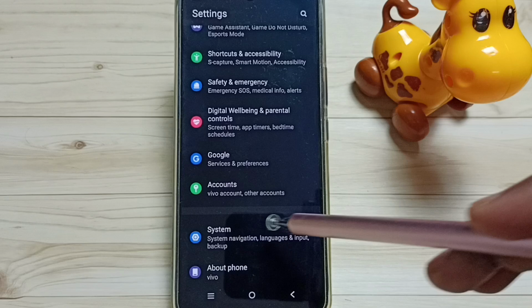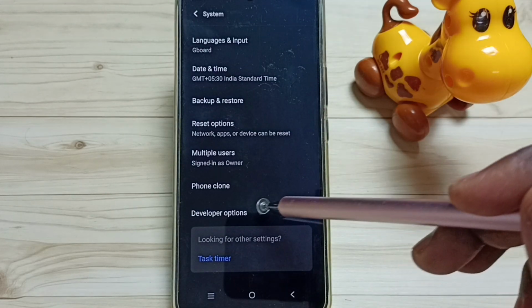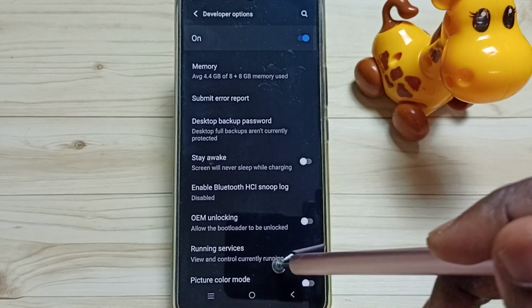Go back. Then tap on system, then go down. Under system we can find a new option called developer options. Tap here. These are a list of developer options.